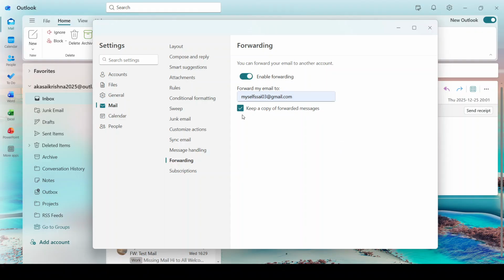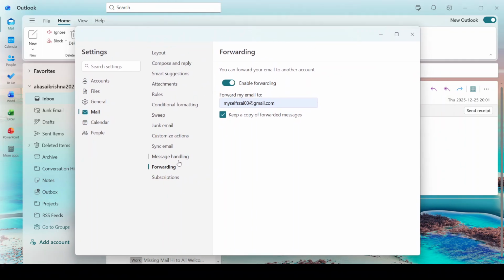If you don't see the forwarding option, your organization may have restricted it, and you may need to check with your admin. That's it, thanks for watching.